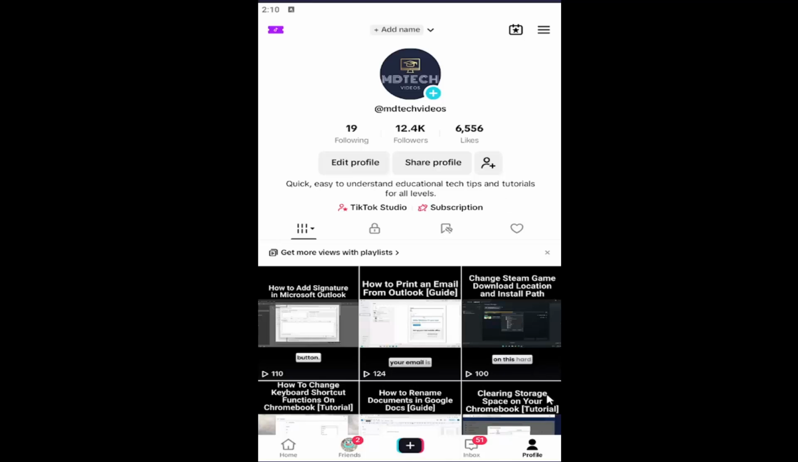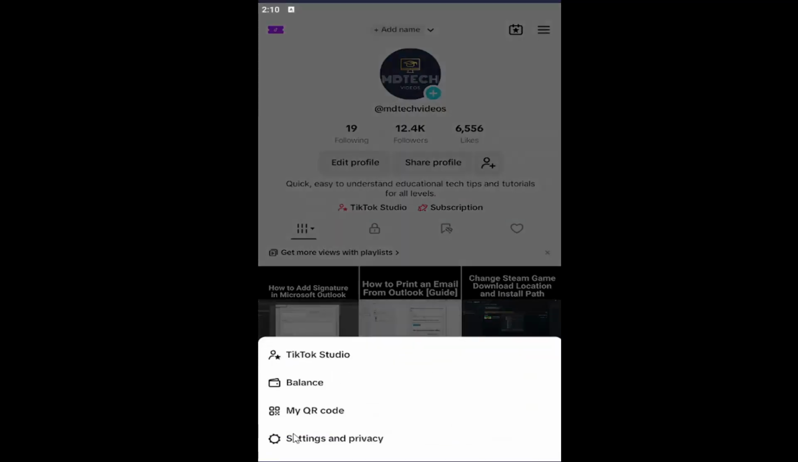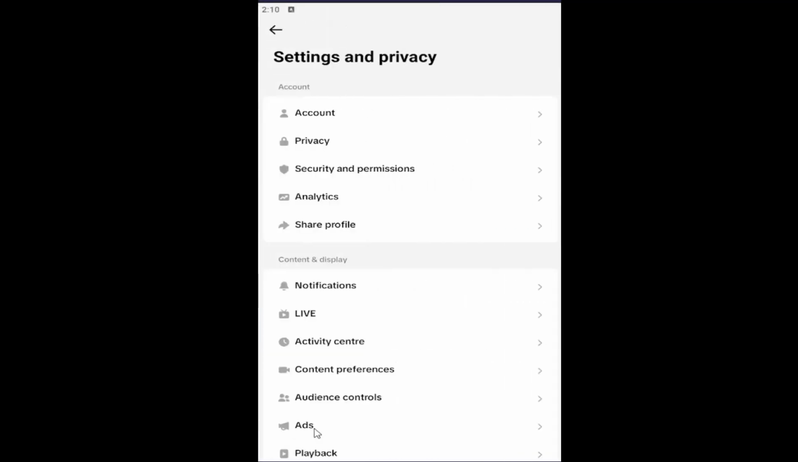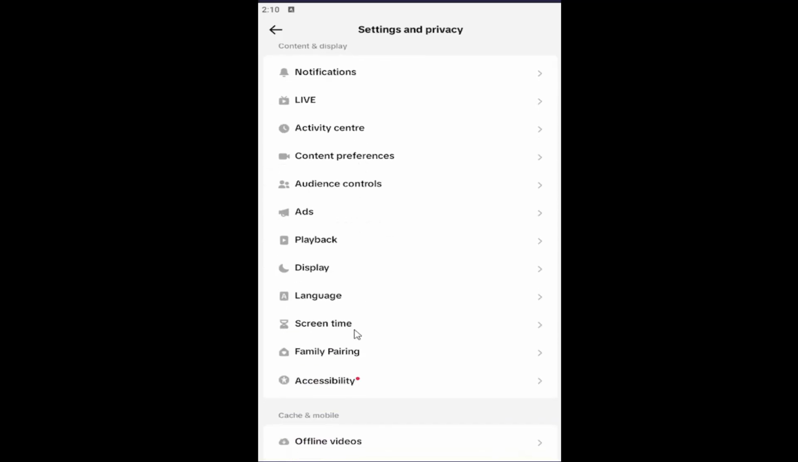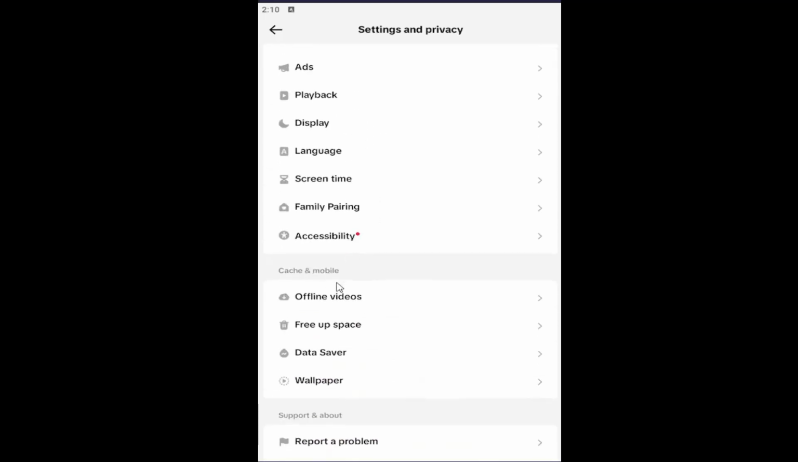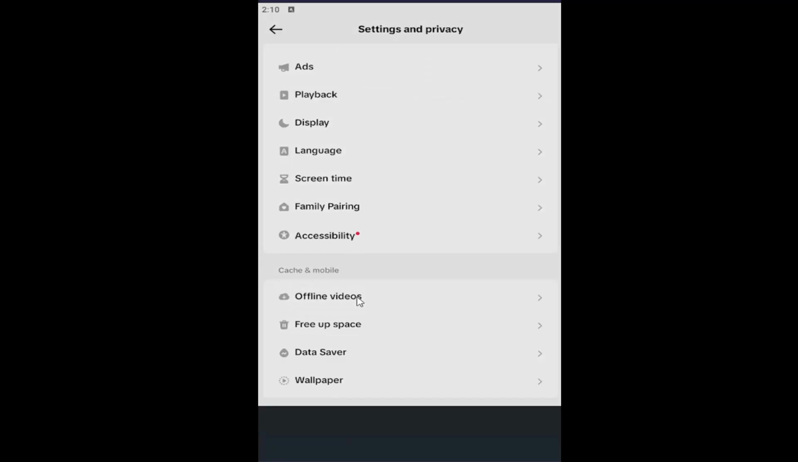So all you have to do is select your profile icon in the bottom right and then select the hamburger icon in the top right corner. Select settings and privacy and then go down to where it says underneath cache and mobile, select offline videos.